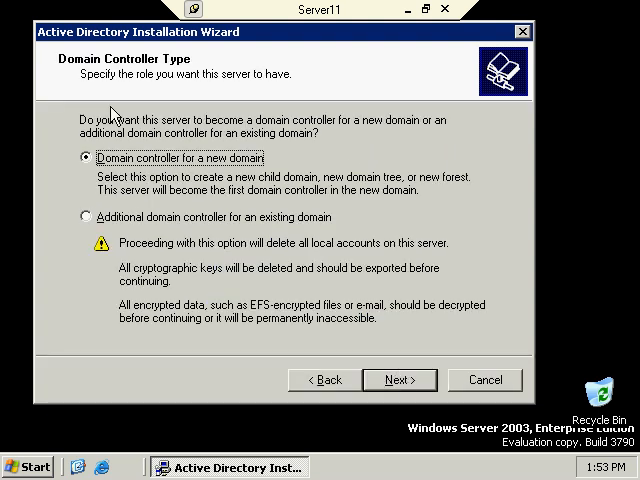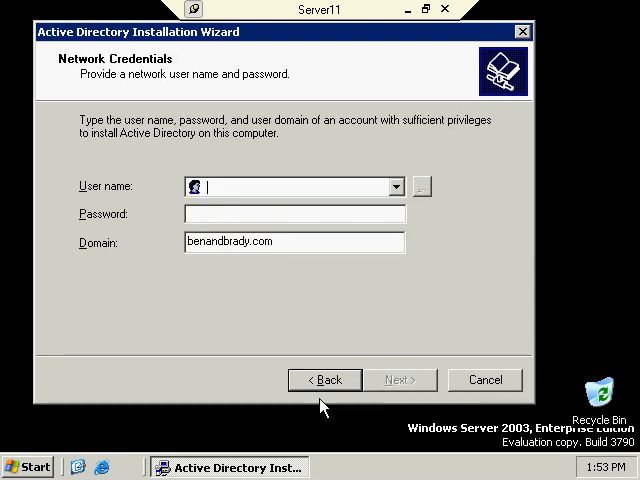Now, here's the big change here. We're going to be doing an additional domain controller for an already existing domain. And this is important. If you do a domain controller for a new domain, you're essentially going to be forming two different companies per se. This machine's not going to be part of the other one, and that's not what we want in this case. We want to create the second domain controller for this domain. So we choose the bottom option and then click Next.